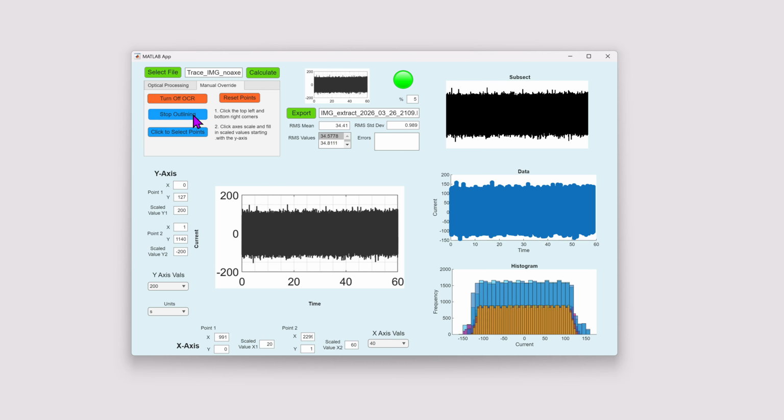Once the Outline button has been selected, drop 2 points on the graph that will make a rectangle around your data points. Ensure not to include the axes. Then, hit the Select Points button to drop 4 points. The first 2 correspond to the y-axis and the second 2 correspond to the x-axis.